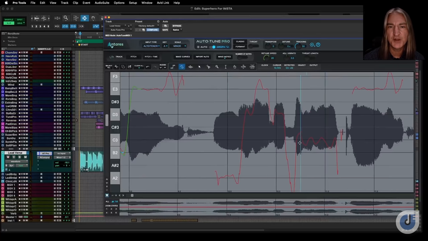Let me draw a curve here, and I'm going to show you how you can tame up some of this vibrato. You just draw a new vibrato in, and there we go. So if we played that, it would be.